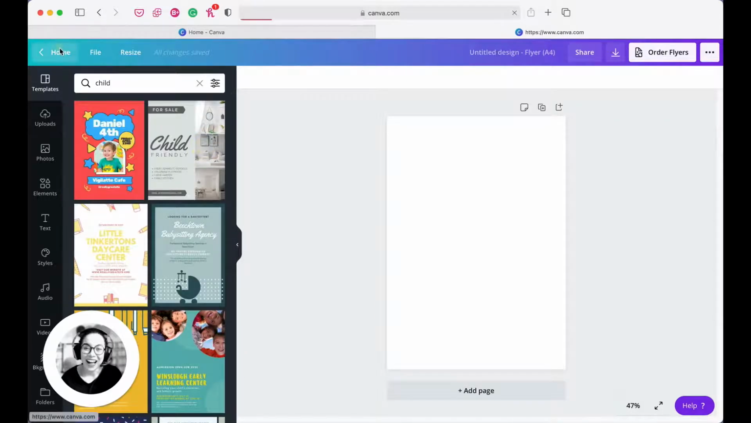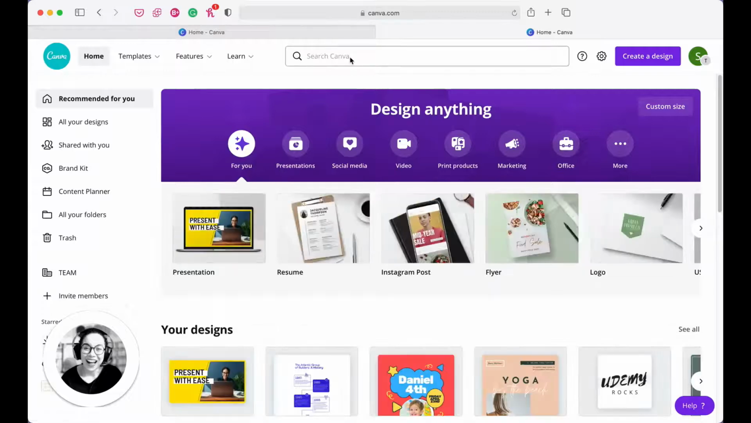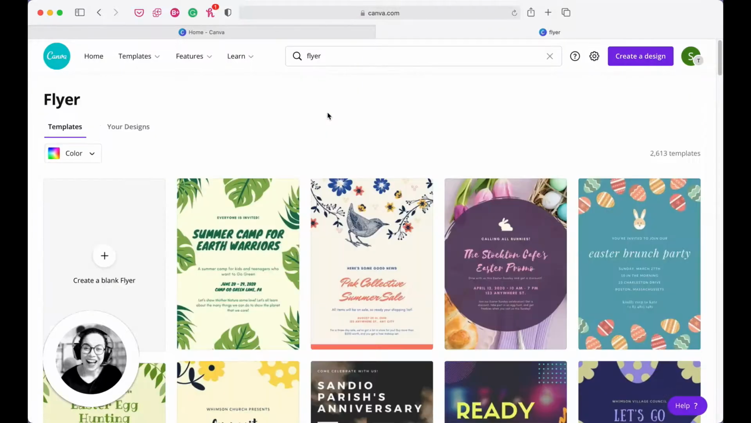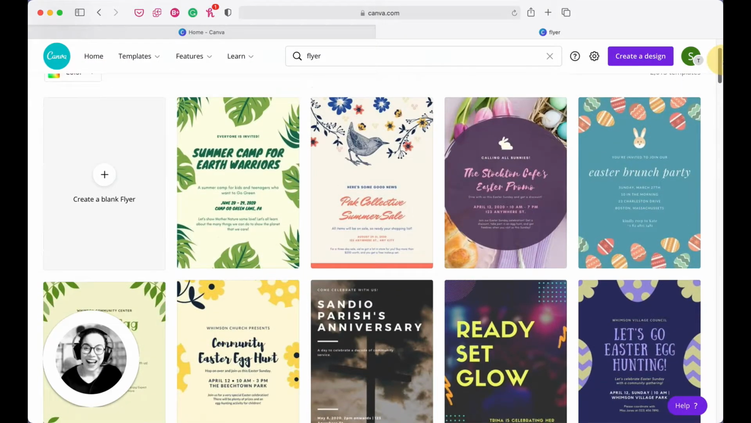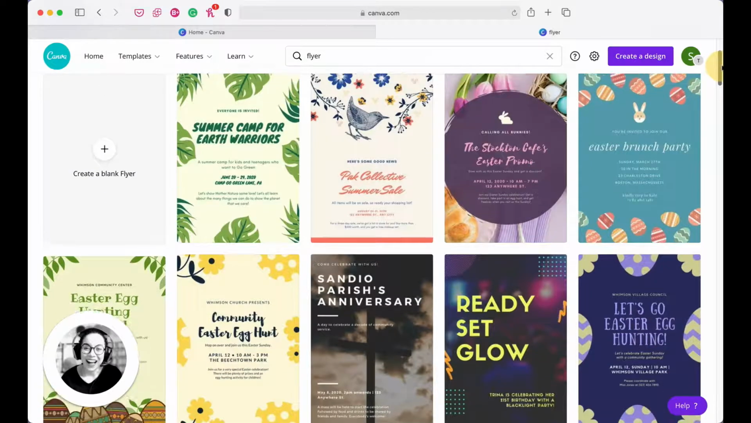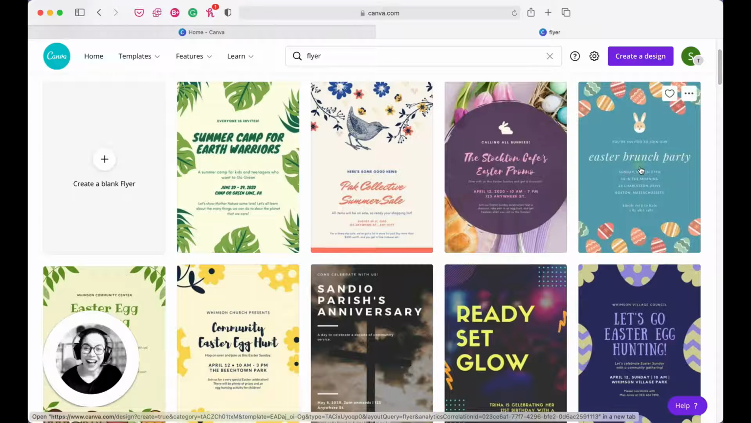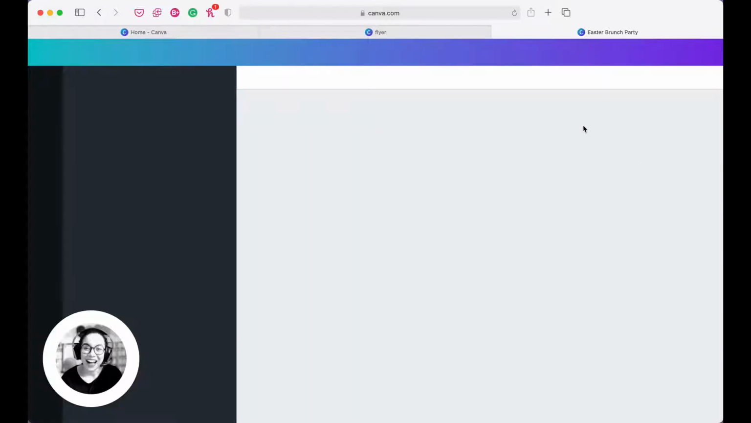So I search on this top toolbar here, like so. Okay, and now we get to see the layouts we like. Remember that everything is editable. So you can change the colors, you can change the icons. So don't worry about finding the perfect design. We can make it perfect together, friend. So for the sake of this demonstration, I'm going to go ahead and go with this Easter brunch party flyer.